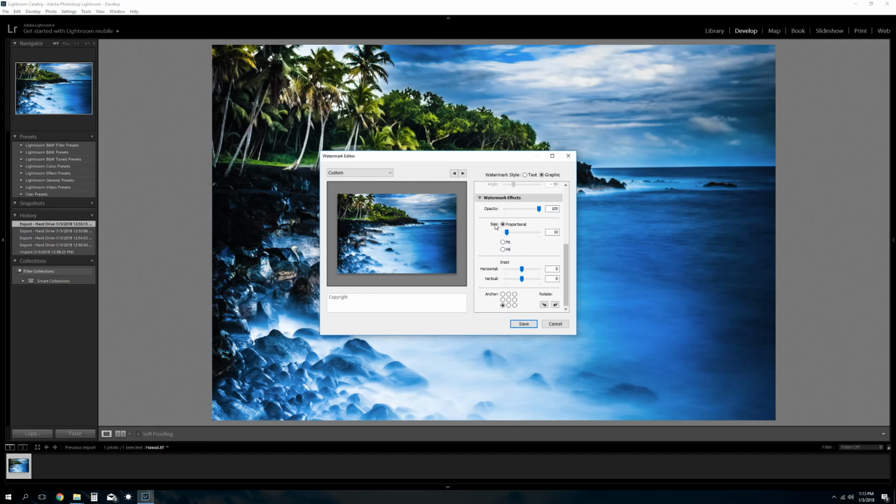But we're going to come down here to size. Now this is where you can resize it. You can make it fill the whole image if you really want to. That would be not recommended. You can make it fit the whole thing if you really want. I like to do proportional, and I find that I tend to like right around 25. I find that's about a good average size.